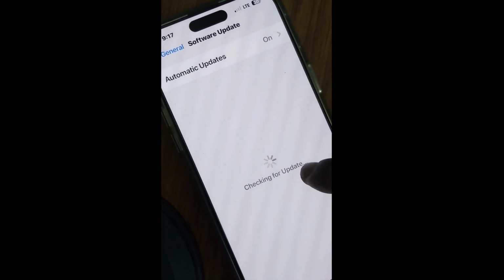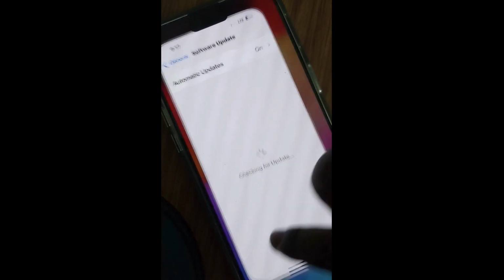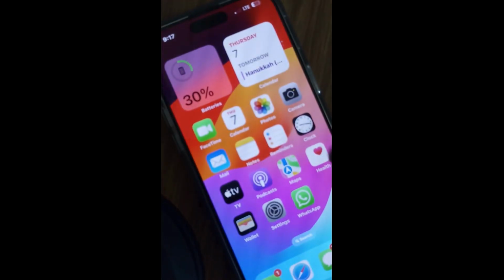The next workaround is go to Settings, tap on General, and Software Update. If any update is available, it will show here. Simply download and install the latest iPhone software update.